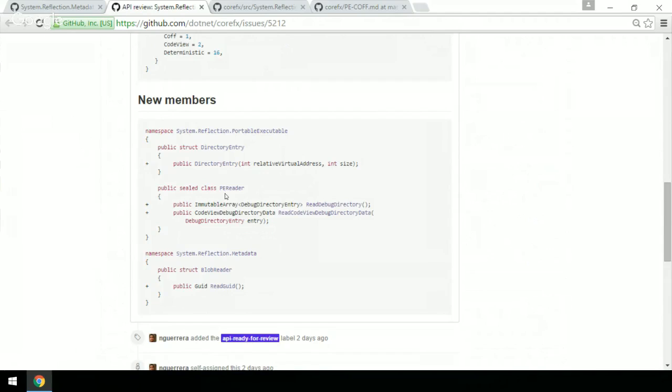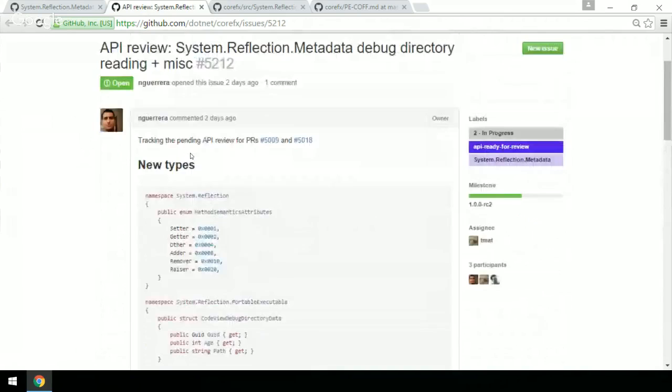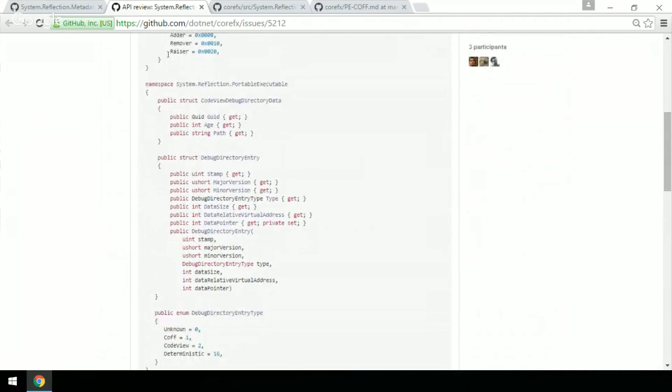So what happens when these directories aren't present? You get null? No, you can't get null, right? The directory is not present. You get, I forgot, temporary, I think. For the first one, but that's a struct, right? Code view data directory. That's that one, right? Which one? The second API? Yeah, this one here.